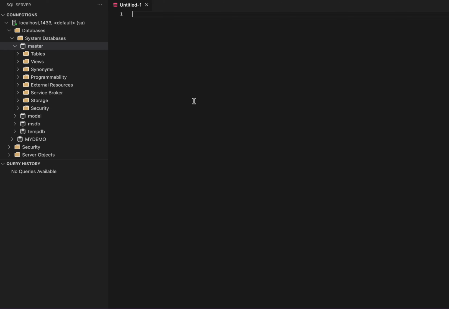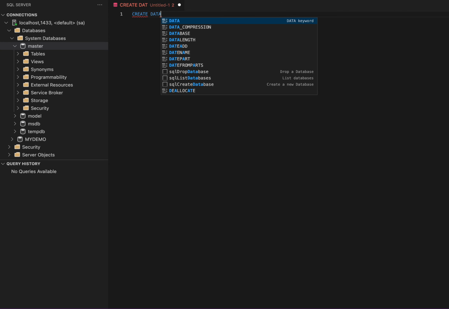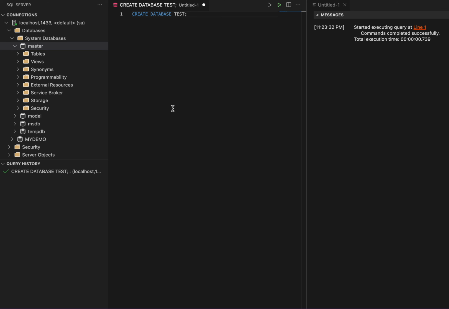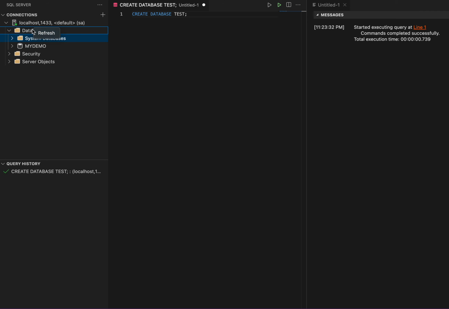So you simply run a command like create database and the database name, whatever name you want to give it, like Test. Once it is done, you can run it. The database creation has been successfully completed. If you refresh, you can see that the test database is there.